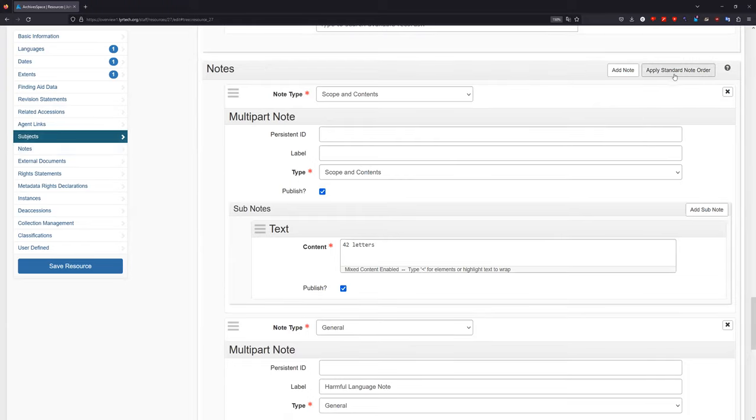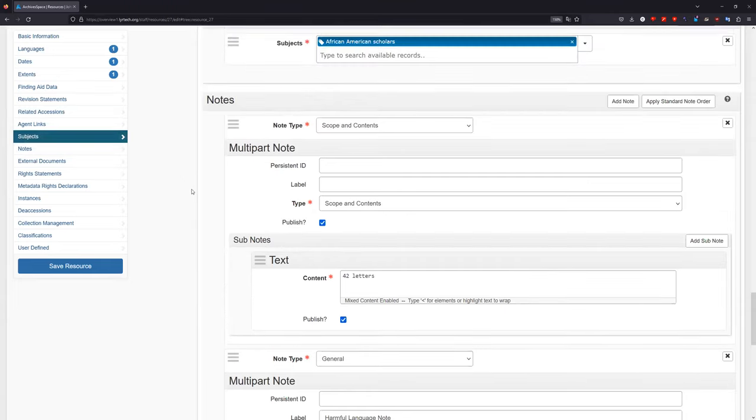Additionally, there's this button here called Apply Standard Note Order. This refers to if you have a set order in your preferences in which you want all notes to apply, right? You're like, I want scope and contents note first, then biographical, historical, then harmful language or general. If I click this button, it will automatically sort them by that preference setting. So it can help you save a bit of time if you already have that preference set up. If not, you can just drag and drop and move it around however you want it displayed. And notes are sequenced vertically, displayed in the order in which they appear, but I believe I already said that.